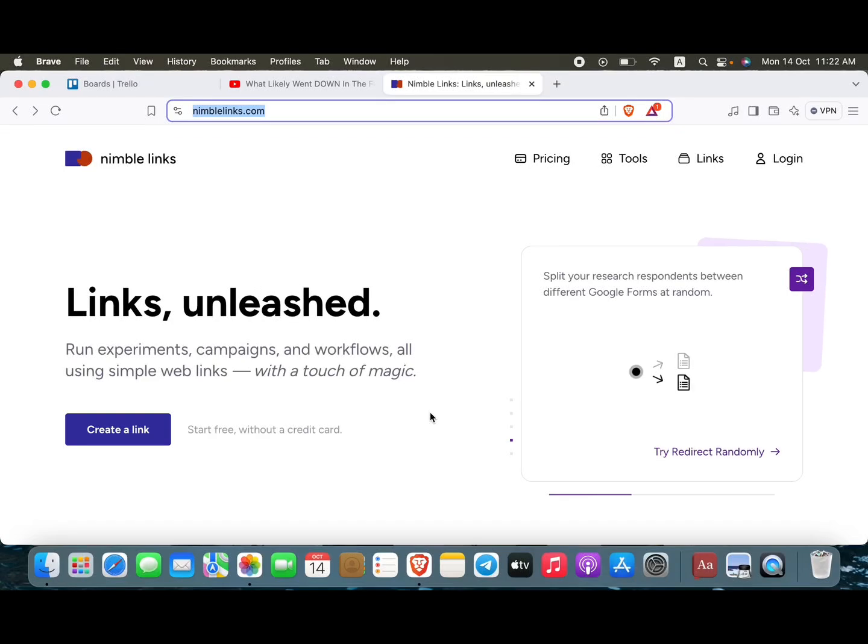Hey, do you want to create a download link that expires after one click? Here's a step-by-step guide on how to pull that off. First of all, we're going to go to a website called nimblelinks.com. Again, nimblelinks.com.